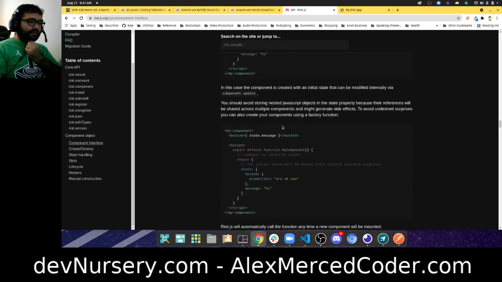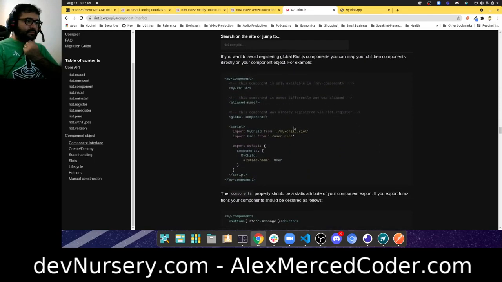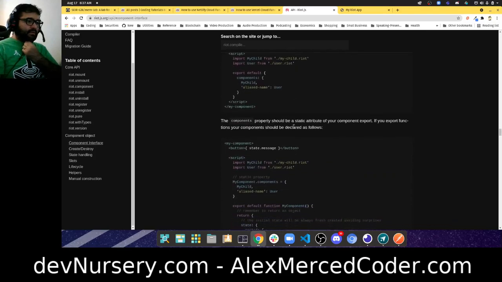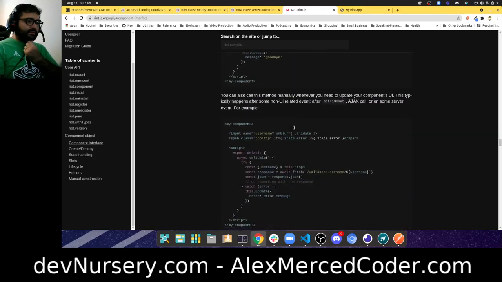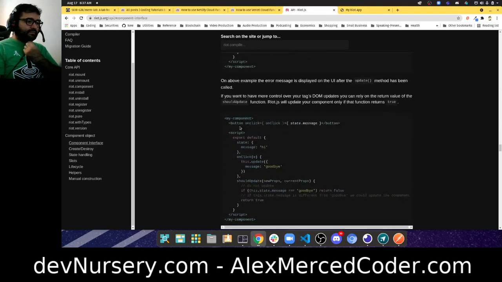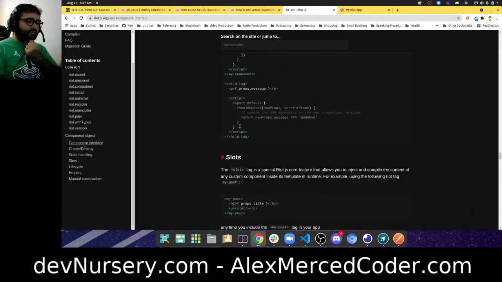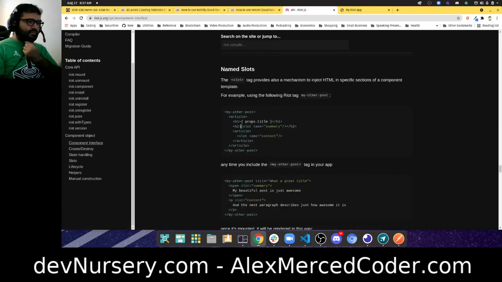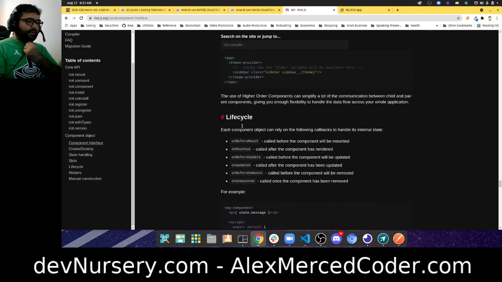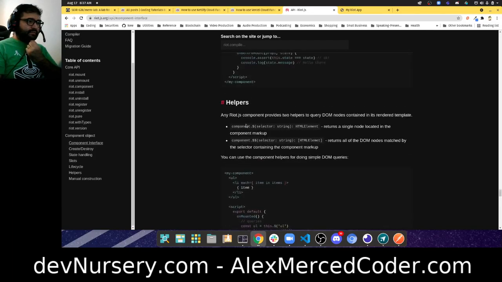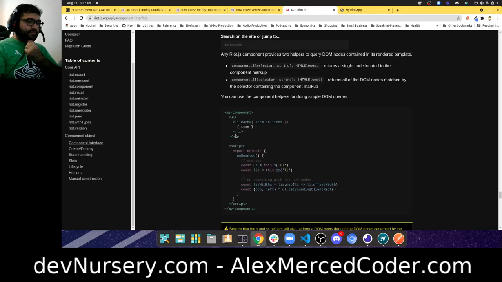State property should avoid strongly nested JavaScript objects because the reference will be shared. You can also create your own components using a factory function. How about methods? Higher order components, lifecycle, helpers. Okay, well, I think we'll be fine.